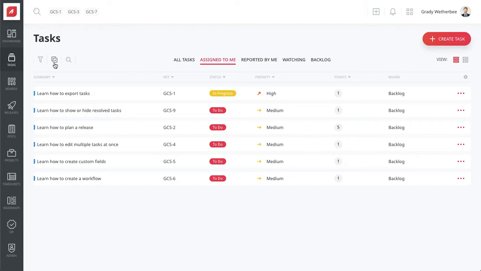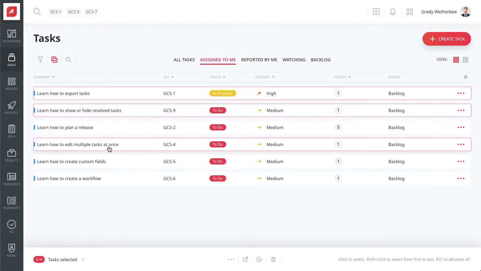So the first thing we're going to do is activate the bulk selection mode, this little checkbox icon here. And now that that's activated, we can see the bottom bar here and a counter of how many tasks we've selected. We can also select all and deselect all. And in this mode, we can select individual tasks. So I'll select these 4.